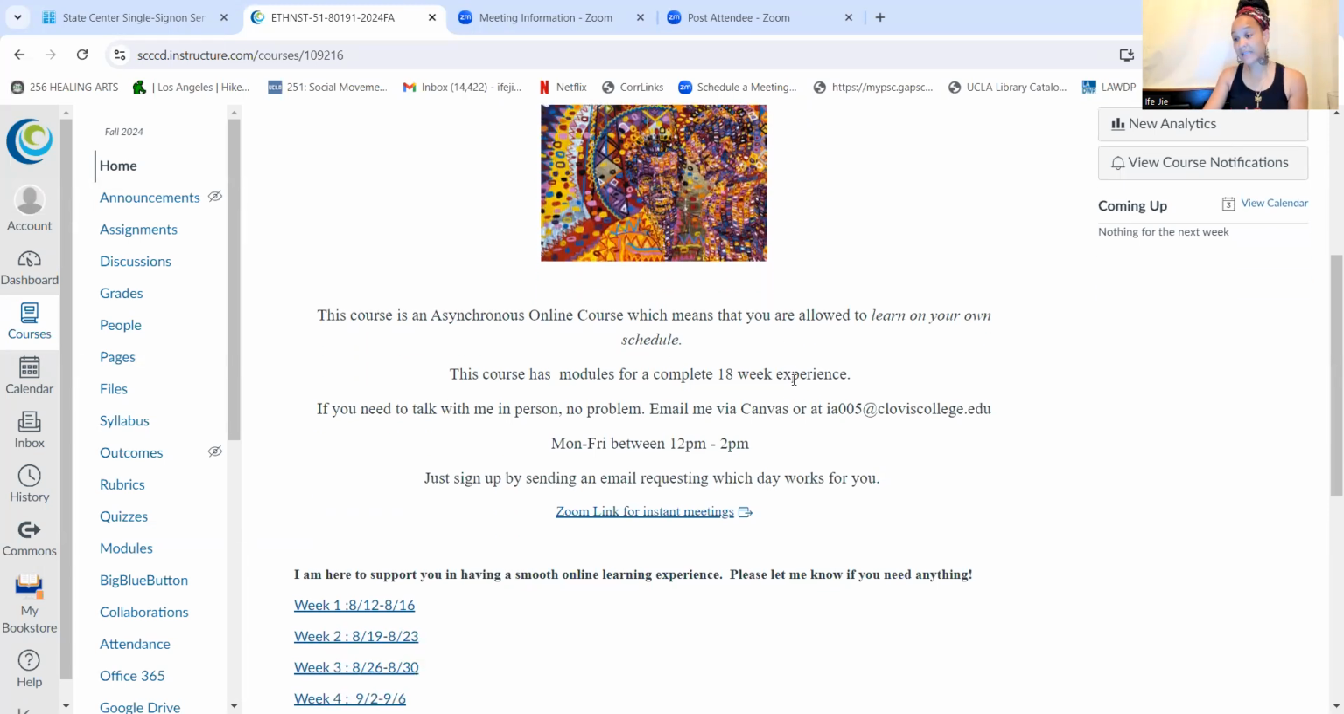First and foremost, this is what's called an asynchronous course, which means there are no Zoom meeting times. But that does mean that there are some time stipulations within our course. For instance, each module will open up every Sunday night at midnight for that Monday morning, okay? And so week one will open on August the 11th at midnight for August 12th, which is our first day of class. This is an 18-week experience for this particular course.